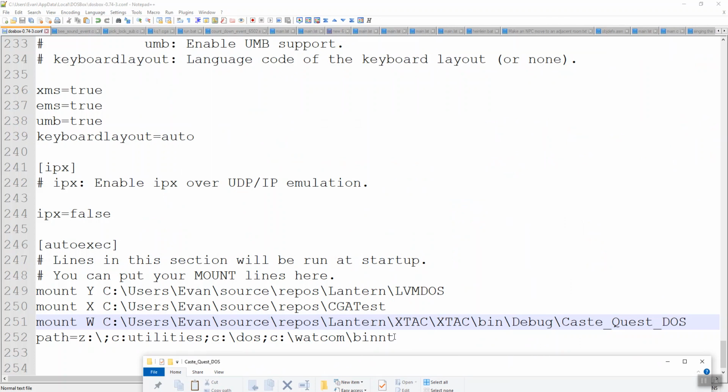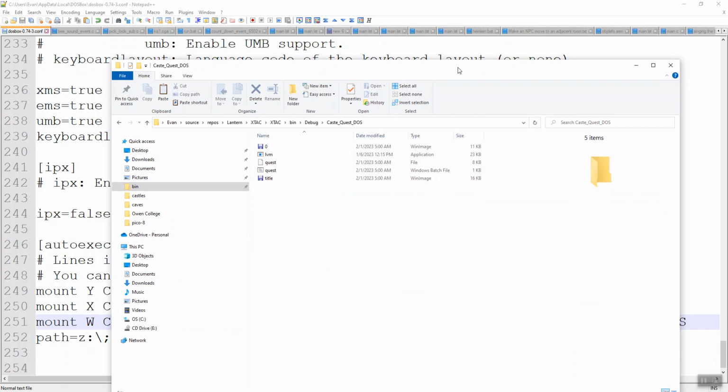And then also remember, DOSBox seems to cache the files that are there when it starts up. So if you rebuild your project, you're going to have to restart DOSBox to get the latest stuff. So there you go. Hope that helps. I'll get a video up soon on how to change images and how to associate images with objects.